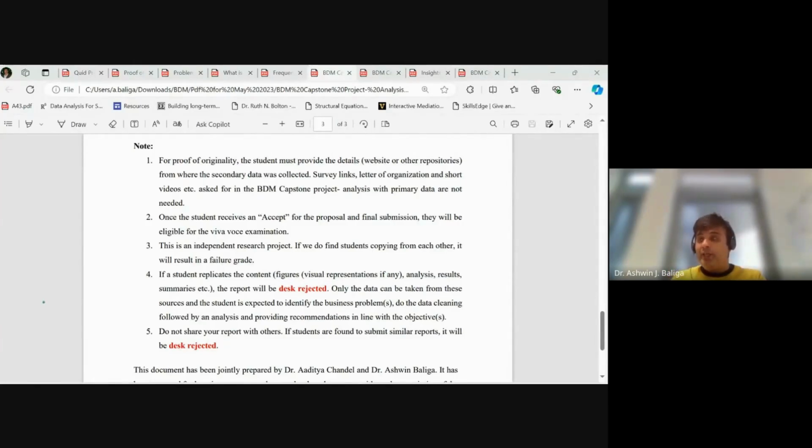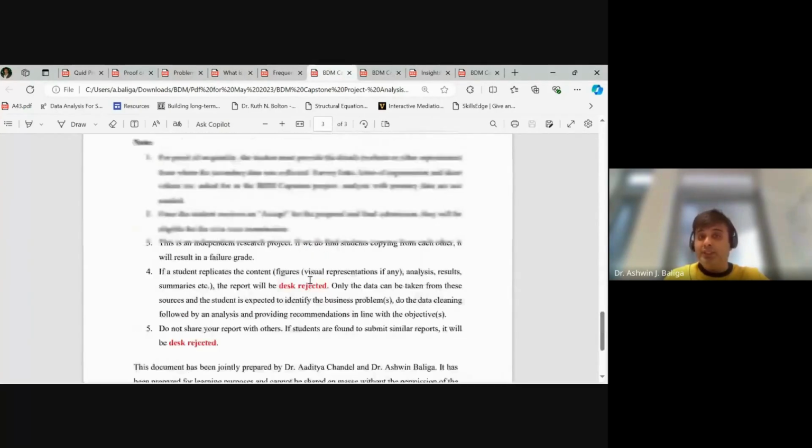Most importantly, don't ask others for their reports, nor share your reports with others, because usually what happens is that many students take it from others and then copy, and eventually whoever has given the report plus whoever has copied, both have to pay at the end. So this is what we do with secondary data.